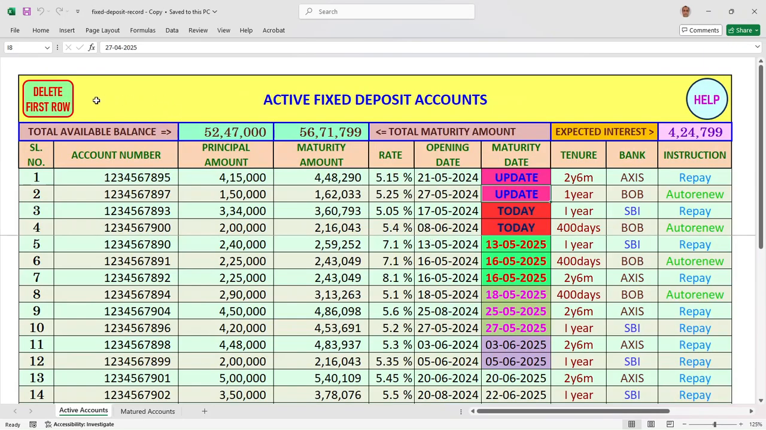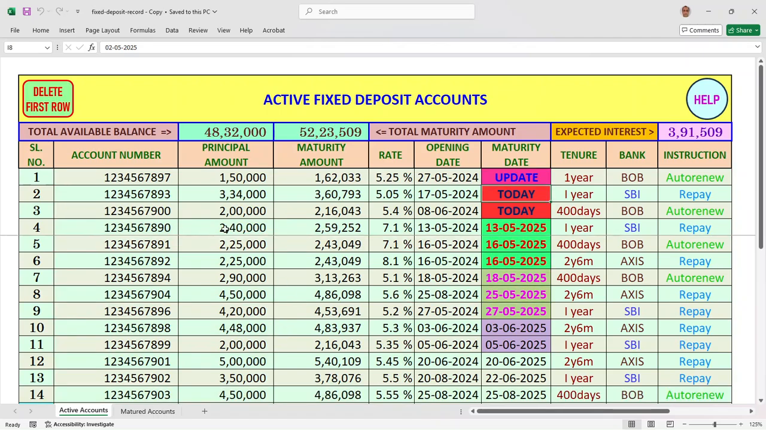I simply have to click on this delete first row button. One or more accounts at the top have already matured. Now I show you the second one. One or more accounts at the top have already matured. So it will automatically go to the top.